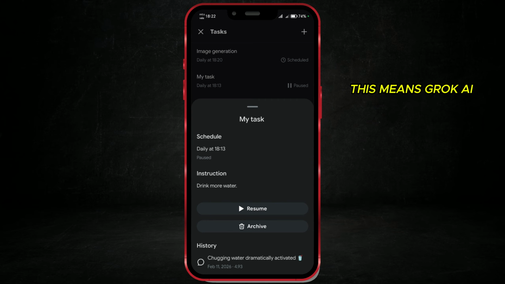This means Grok AI will no longer execute the prompt at the scheduled time, but the task itself will still exist in your list. You can resume it later whenever you want without recreating it from scratch.